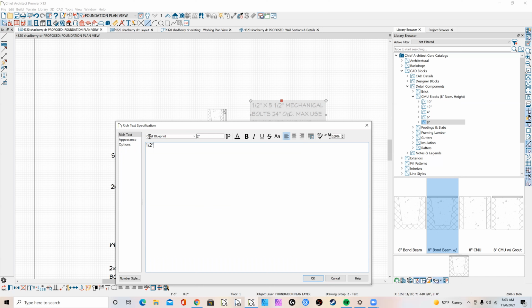One 1/2 inch pressure treated nailer. Let's put at bond beam. And lintel. There we go. Actually, we can just run it on the bond beam. Just put bond beam.